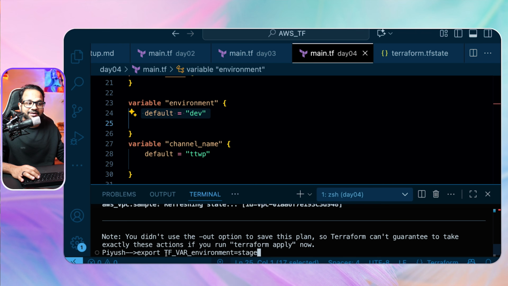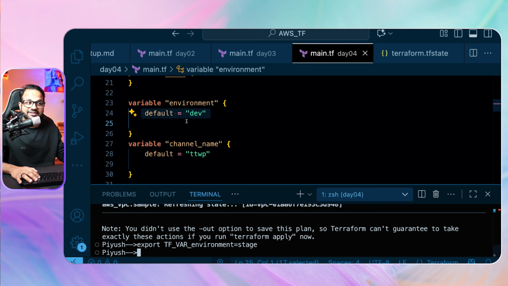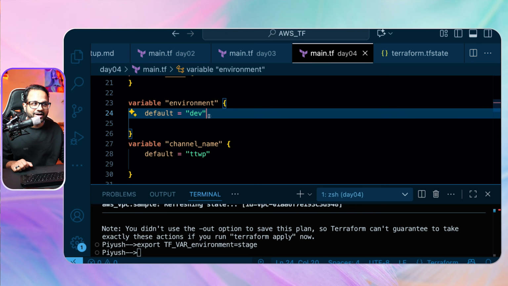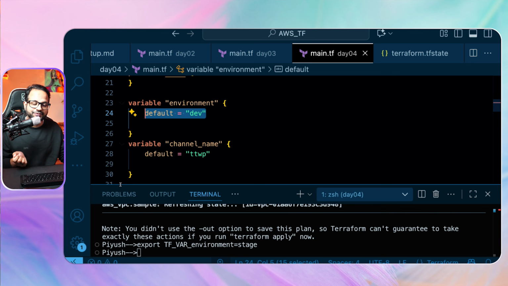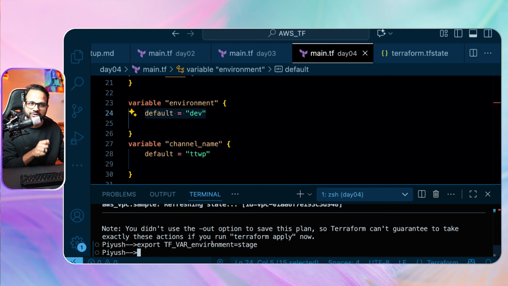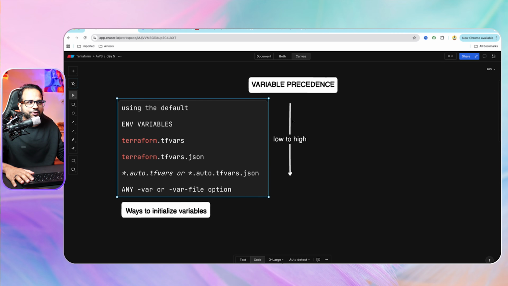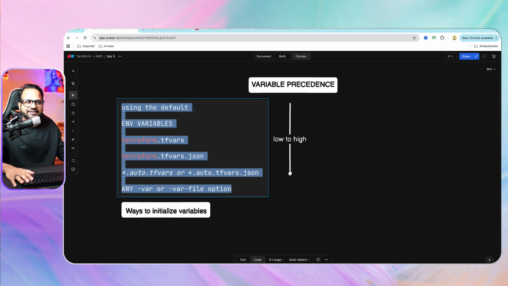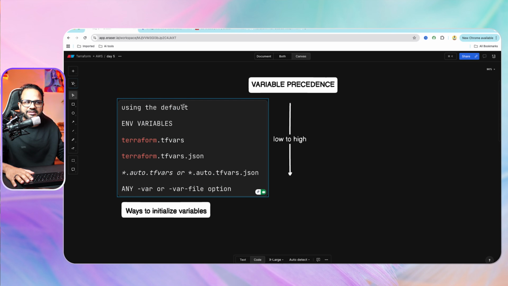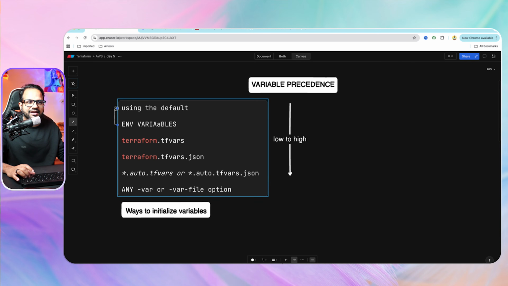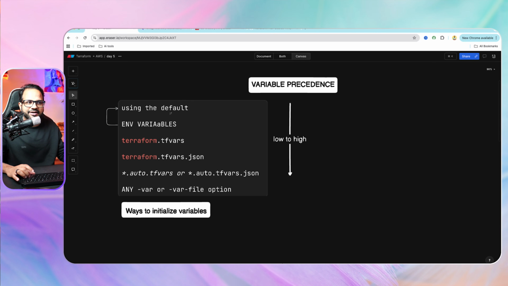It's because environment variable has the higher precedence than this. Okay, higher precedence meaning now this will have less weightage because we already have the values defined over here. It will take this value. This has the higher precedence. Okay, so this is what I have defined over here from low to high. This is having the lowest precedence. This is having the higher precedence than this one. Okay, so environment variable has higher precedence than the default one.